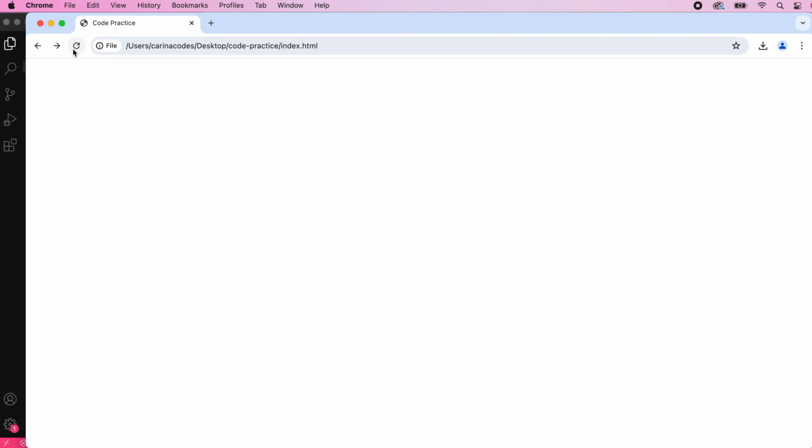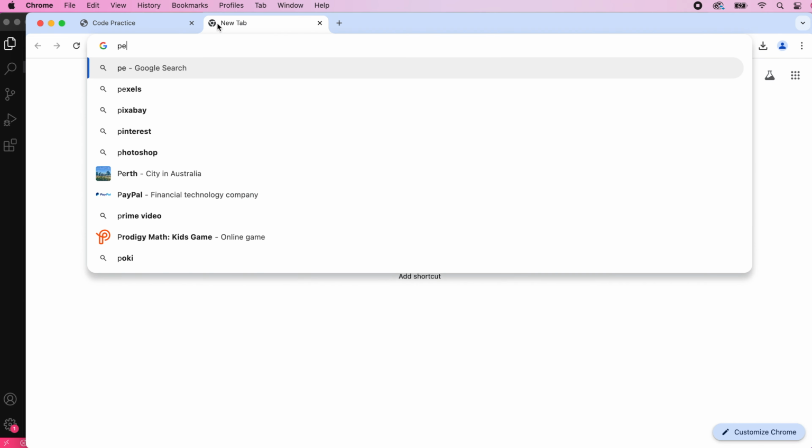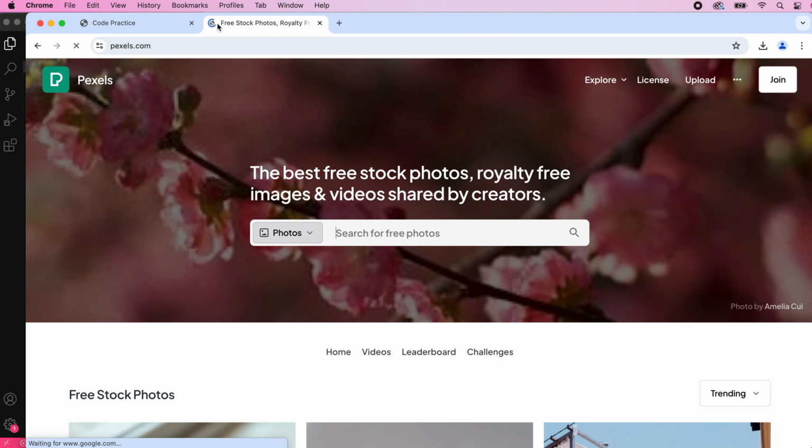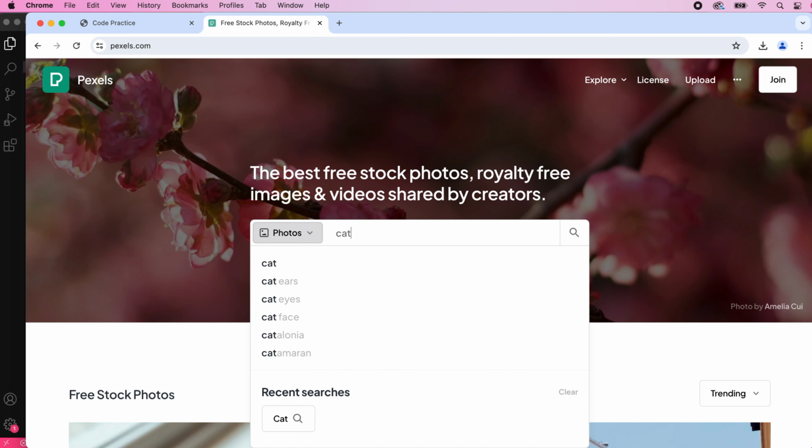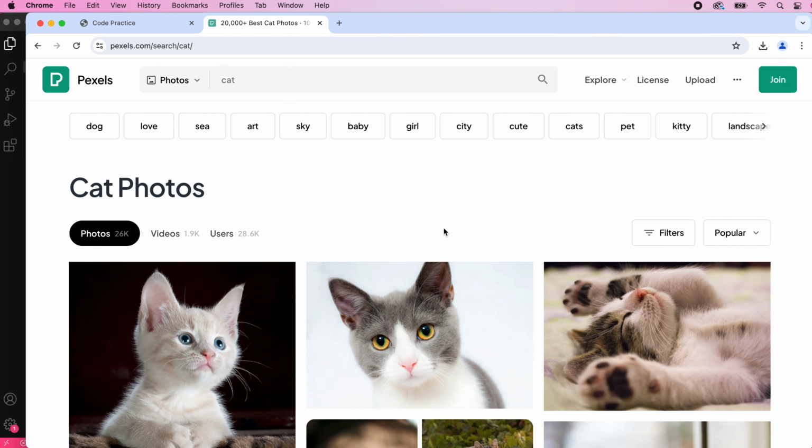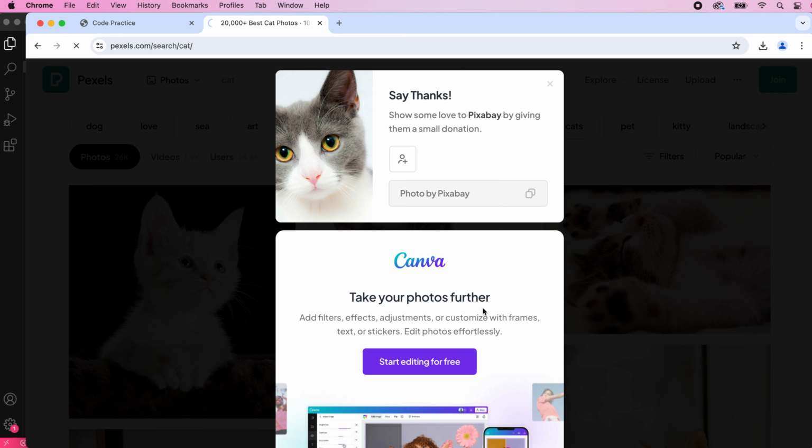When we view the web page, we'll notice the alternative text with an image icon. This happens because we haven't linked an image to the source yet. Let's grab a free image on pexels.com. In the search bar, I will type cat and grab this one to download it.